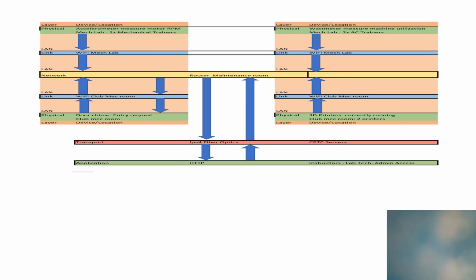to the main servers of the college, and then there, now that it's in the cloud, we can access it using just a browser on the phones or the laptops, and it gives access to the instructors who want to know, and the lab technicians and the administrators of the school network.